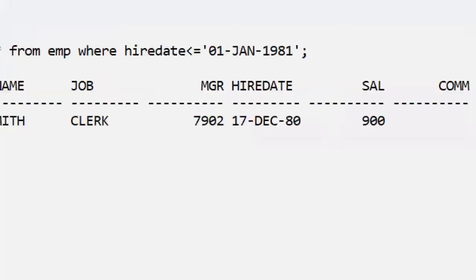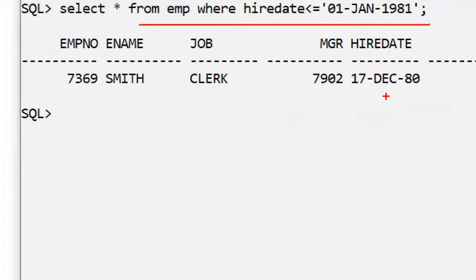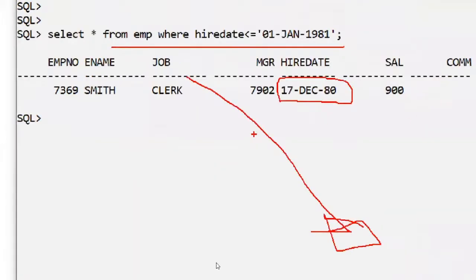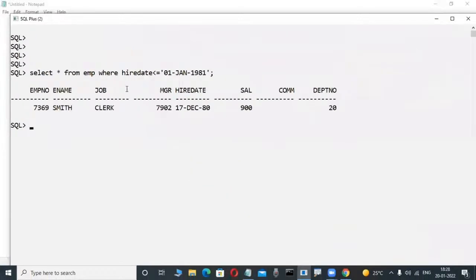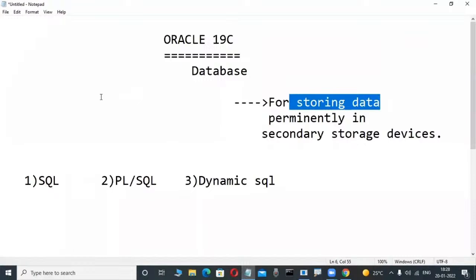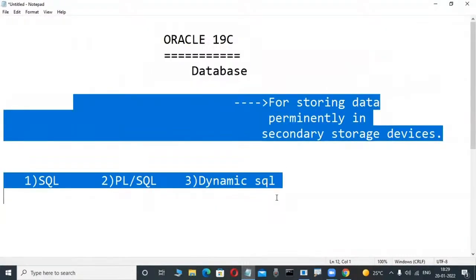Is the data displayed automatically or not? With a single line of code, the employees who joined before 1981 are automatically retrieved from the database. That's why efficient data retrieval is most powerful. How do we achieve it? It is possible only through these databases and these languages.